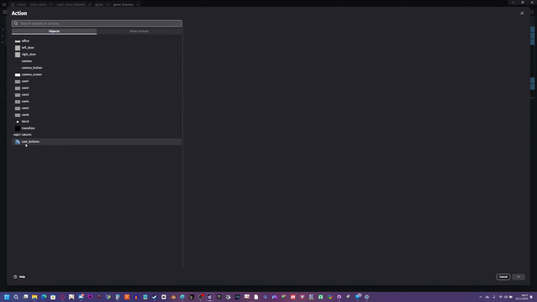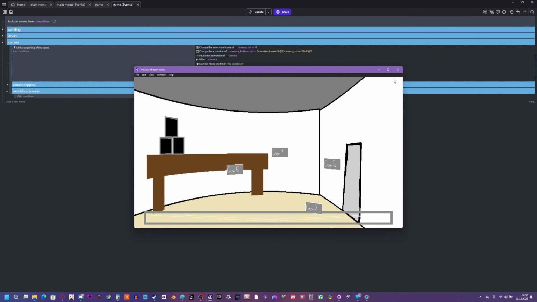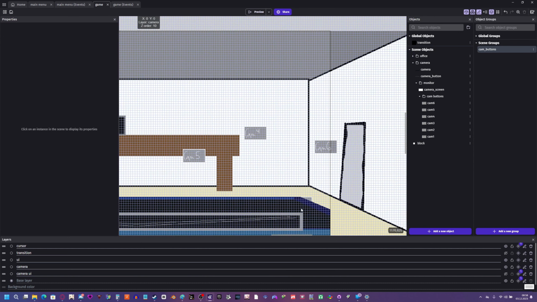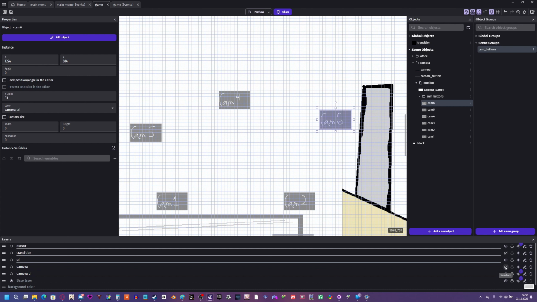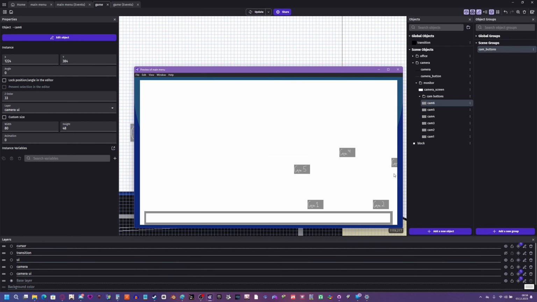Now add action. On the cam buttons object group, I'm going to pause the animation. This pauses the animation for all the objects I've added into the cam buttons group, which is all these buttons. So their animation will be paused. Oh yeah, I forgot to put them on the camera UI layer. Camera UI, camera UI, camera UI, camera UI. Oh, it's a little out of the screen. That's fine. Yeah, as you can see, all their animations are paused.